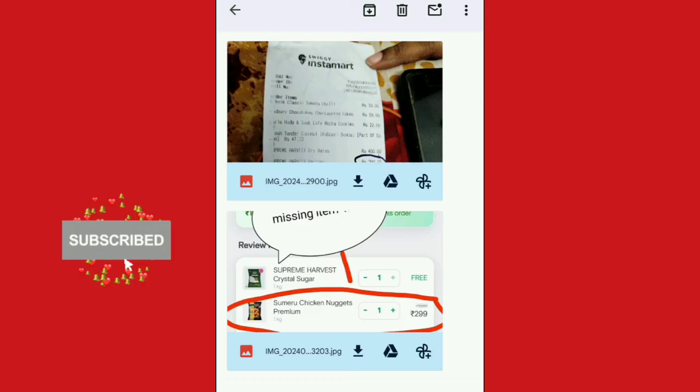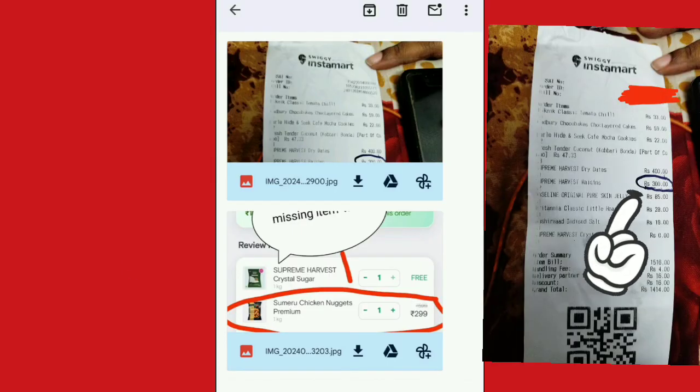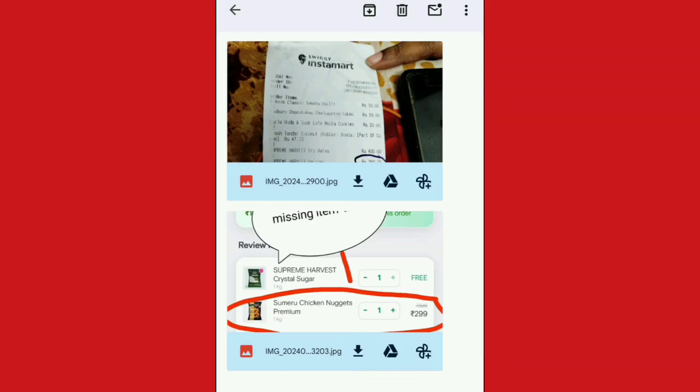Okay, if you see any price changes of items while ordering and after ordering, you can mark those areas in the bill as well, attach it to the mail, and send the mail immediately on the same day as the missing items on your Swiggy Instamart order.